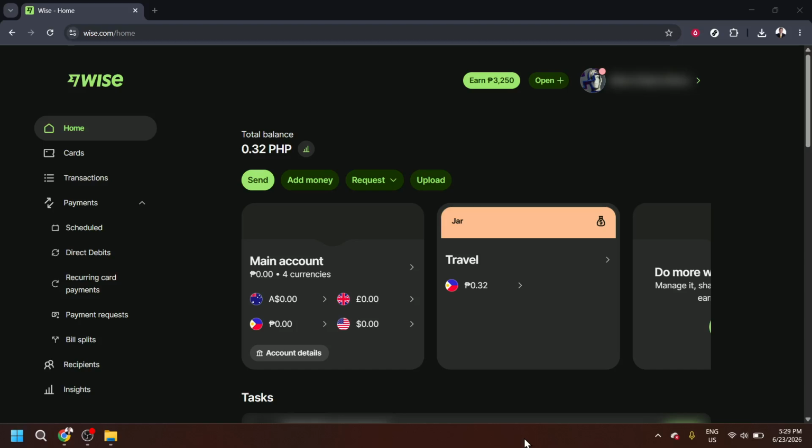First things first, log into your Wise account and find the transaction. You want to look for the specific transfer that went wrong. It's usually right there on your main activities page. Just scroll through your recent transactions until you spot it. This is the one you're going to work with.